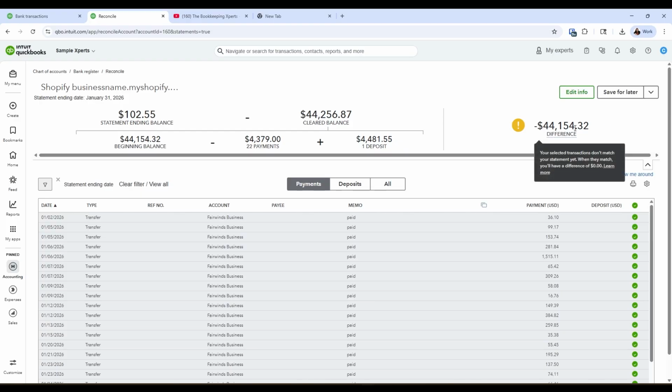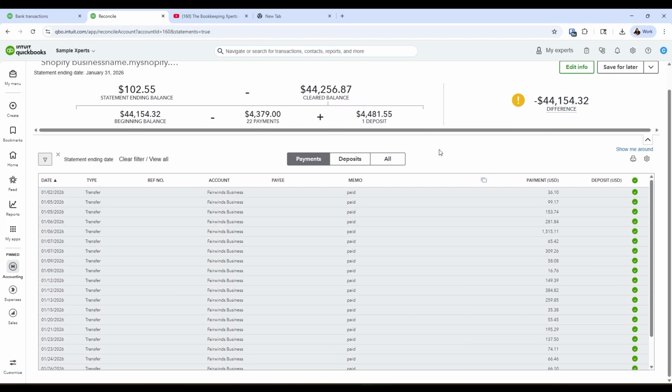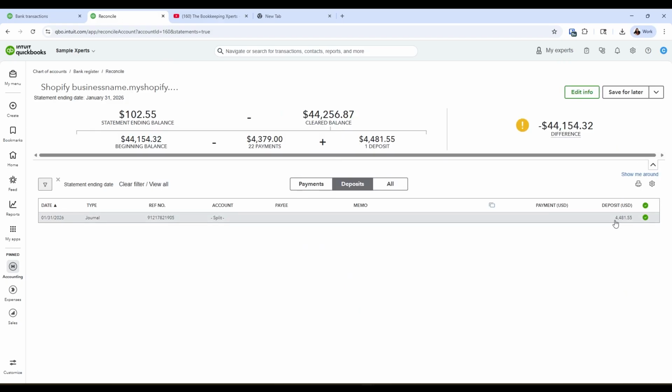You want to make sure that there is a zero difference at the end of the day, okay? And that you verify that each of these transactions has actually matched what is reported in Shopify. And you want to make sure that this deposit here represents the credit card payments minus all the fees that was recorded into an expense account, okay? So that's how you do it. And that's how you reconcile.